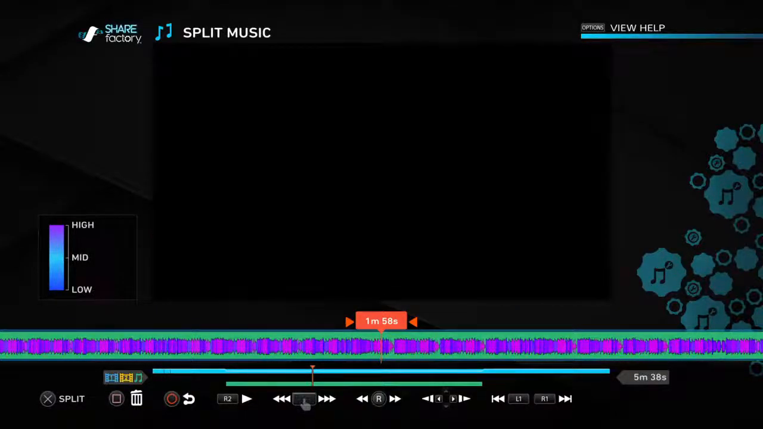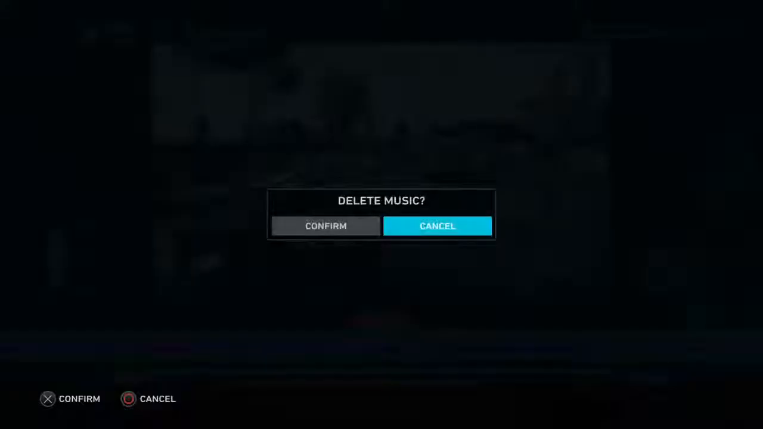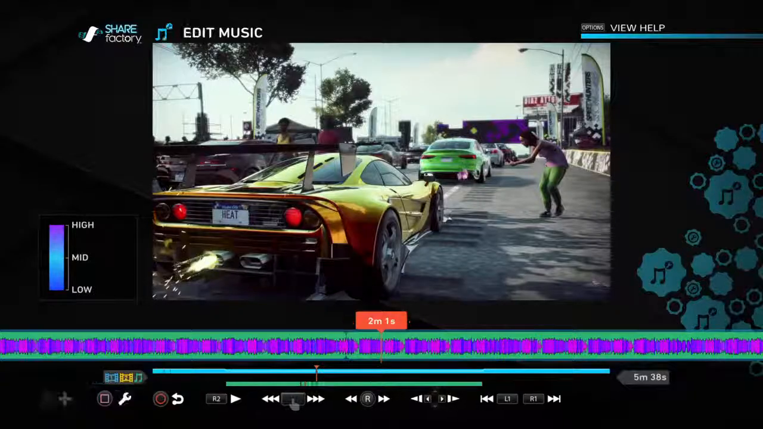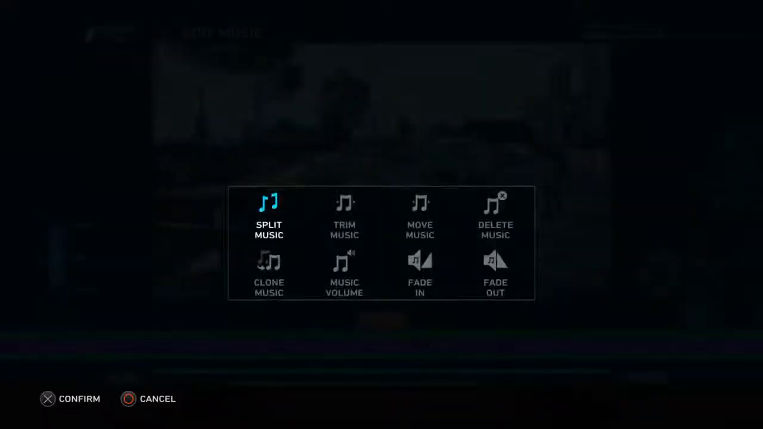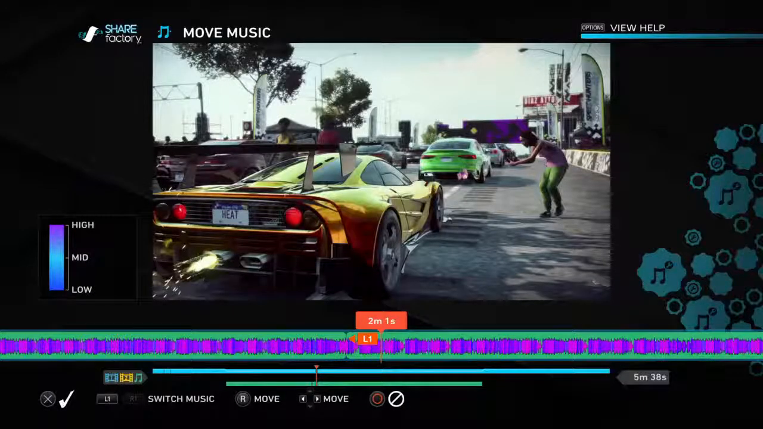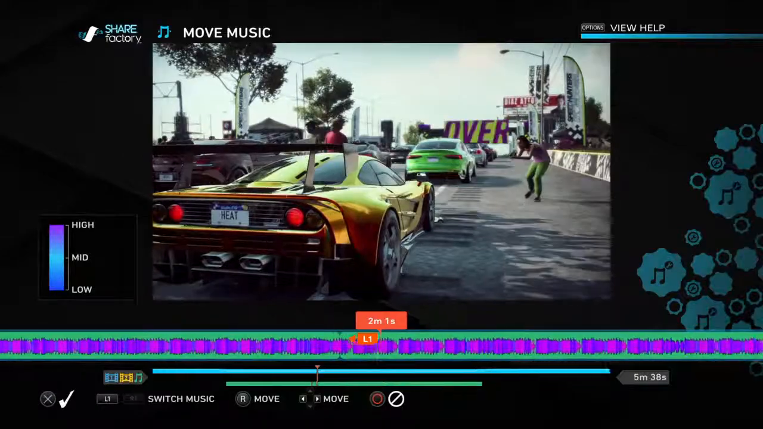Alright, so we'll clip it right there. We'll split it. And then we can go back into our... No. Go backwards one time. And we can go to move music. And now we're locked onto this one. We're locked on this one.